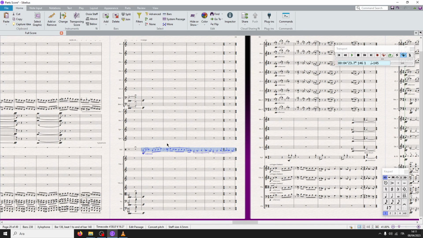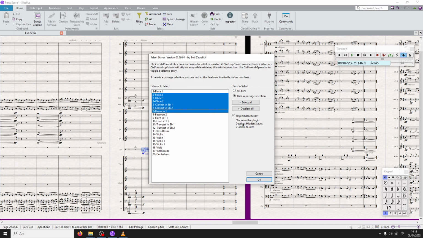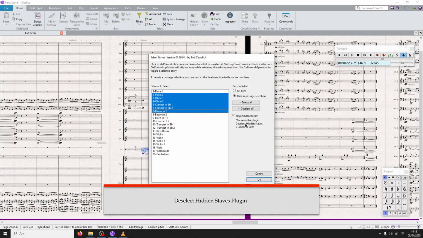Run the plugin and be sure that bars in passage selection is checked. Then choose your destination instrument from the list. If you want to make multiple selections, be sure that you want to skip hidden staves. To do so, you need to download an auxiliary plugin which is called Deselect Hidden Notes plugin. And once you download, you will notice that this option here will be clickable.